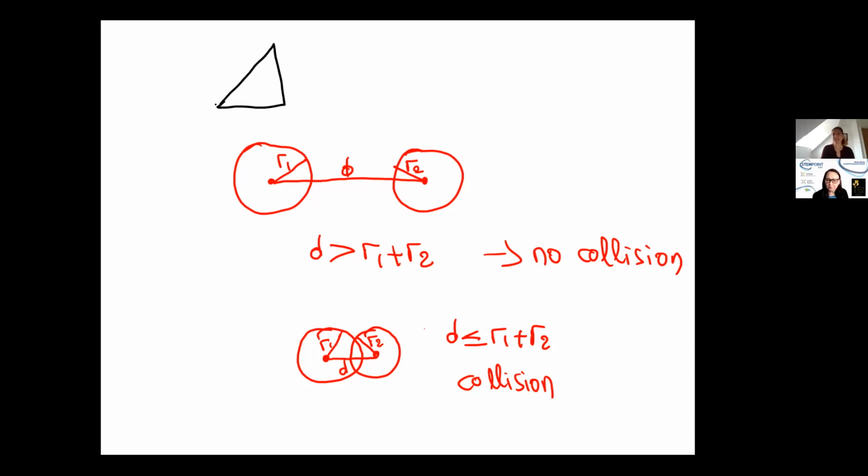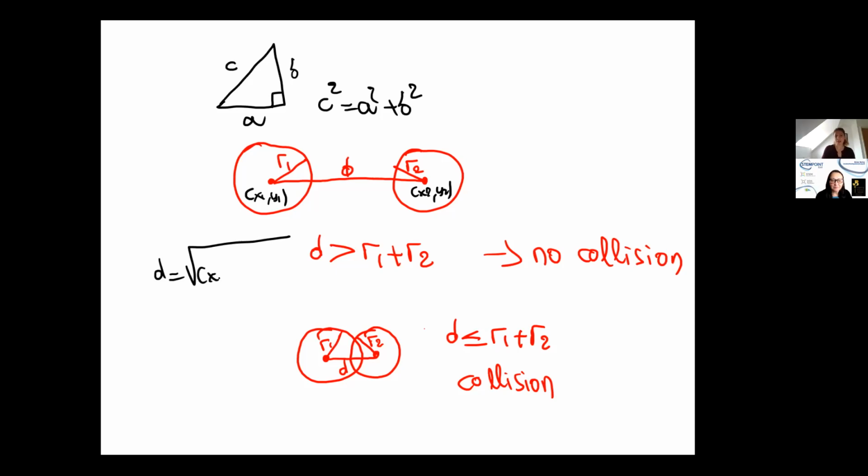I don't know if they have done that at school, but actually what you're doing when you're taking the distance, if we consider a right triangle, and this is A, this is B, and this is C, we know from Pythagoras that C squared is equal to A squared plus B squared. We do exactly the same here because the distance is between the two centers, x1, y1 and x2, y2. So now my distance D is going to be the square root of the difference: x2 minus x1 squared plus y2 minus y1 squared. And that's how I calculate the distance between the two centers of the circles.